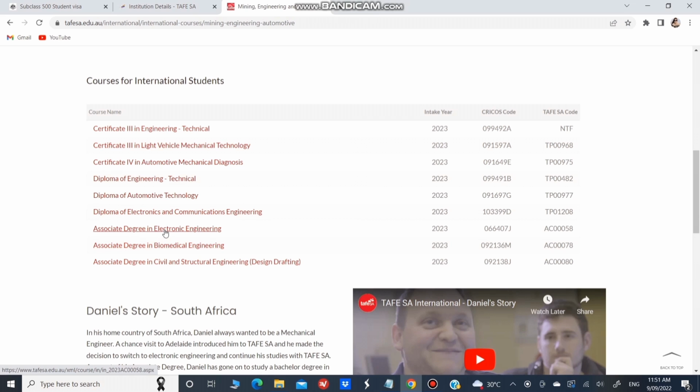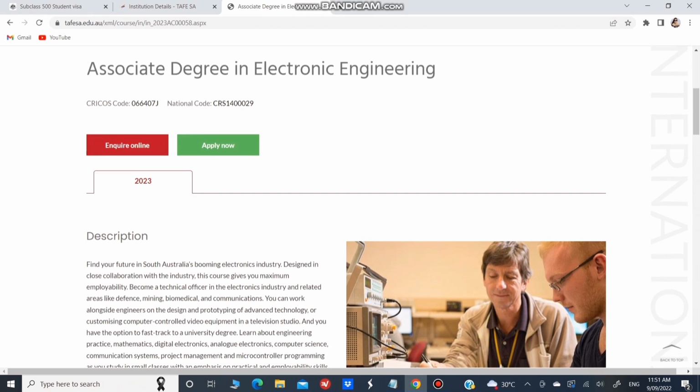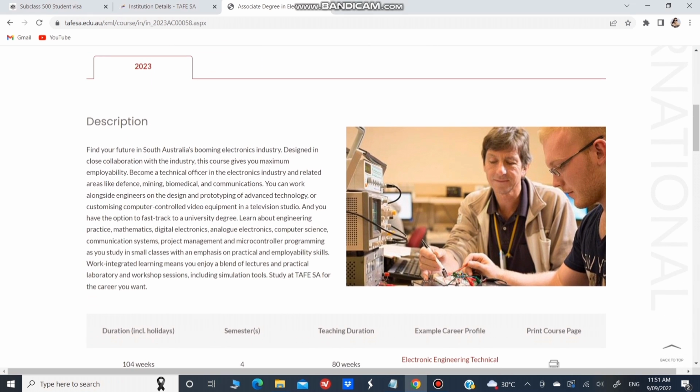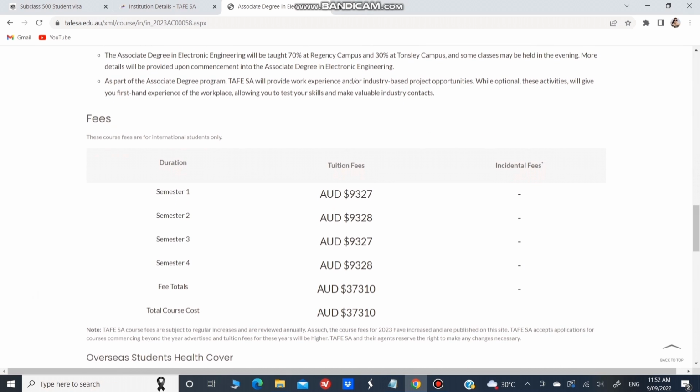Let's click Associate Degree in Electronics Engineering. Here you can inquire online or apply now. First, let us see the description of a course. And then you can see the duration, the semester, teaching duration, and more details about this course, especially the tuition fee for all semesters of this course.